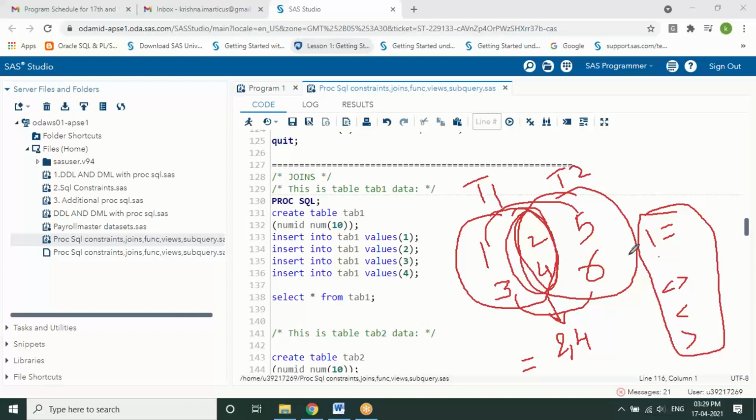And next, coming to the outer join, we have left outer and right outer. So what do you mean by left outer? Coming to table 1, if I say left outer join, the entire left table is fetched along with the common values from the right table, which means 1, 2, 3, 4 are fetched, where 2 and 4 are the common values from the right table.